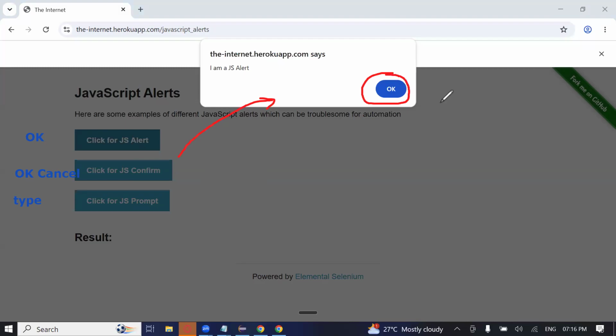Yesterday I forgot one method that was there for OK. What was the method? Anybody? Okay, anybody? Which method? Driver dot switch to dot alert dot accept. Very good, very good. So accept.